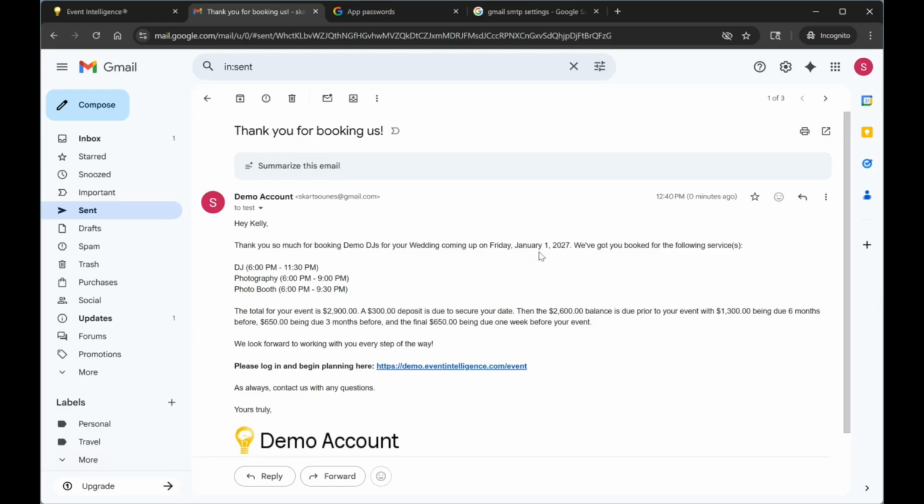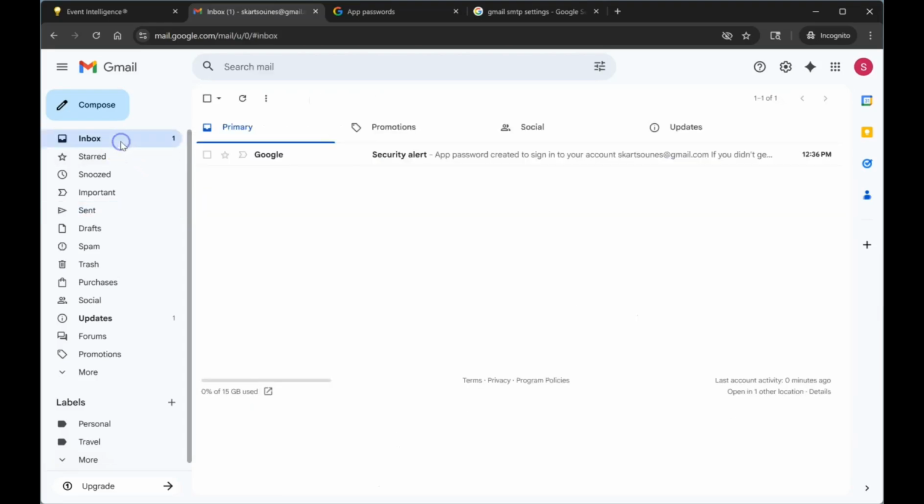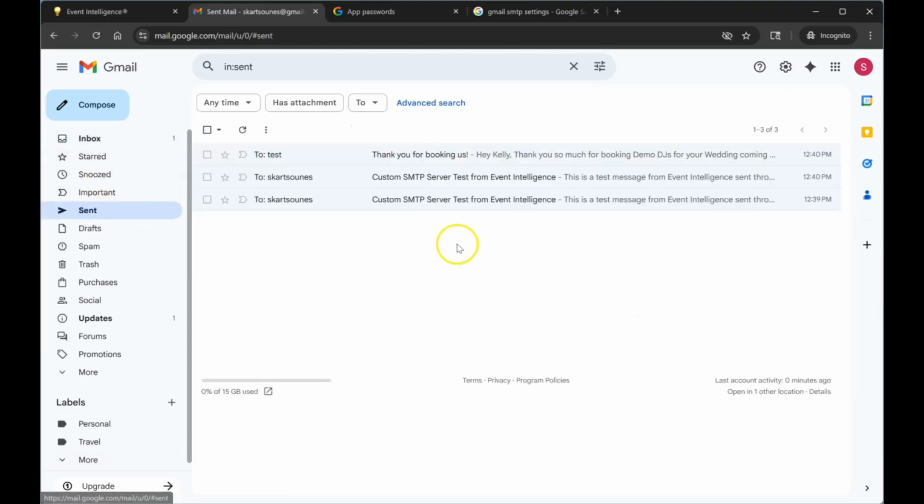So what's interesting here is that message was sent to the client at their email account, but you'll see that it actually came from my test Gmail account. It did not come from Event Intelligence. So it was actually sent through the Gmail servers, and you now have, if you go to Sent Items, a record of any custom emails or PDFs that you've sent to your client right here in your Gmail account.